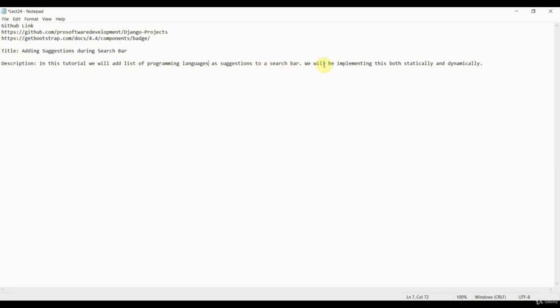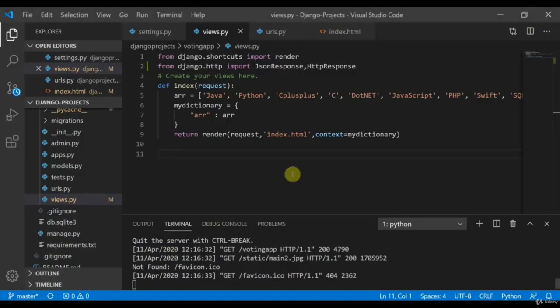We will implement this both statically and dynamically. So in today's tutorial, we are going to first do it statically, then we'll also do it dynamically. I'll show you the difference and why we need to do this.